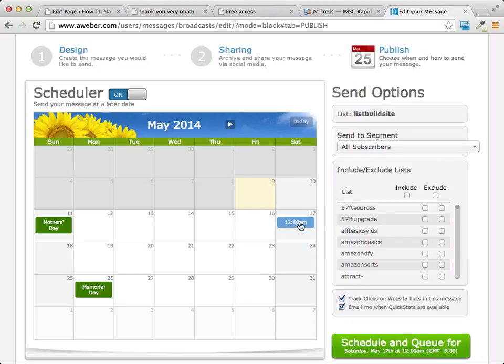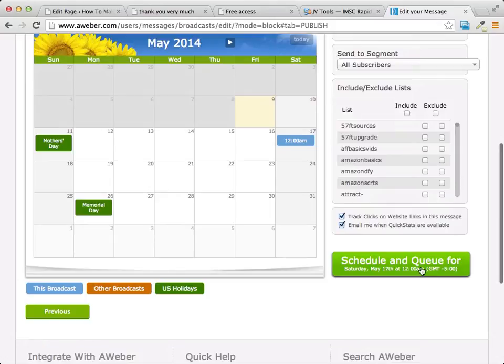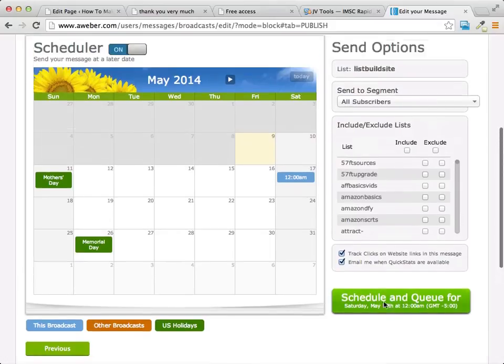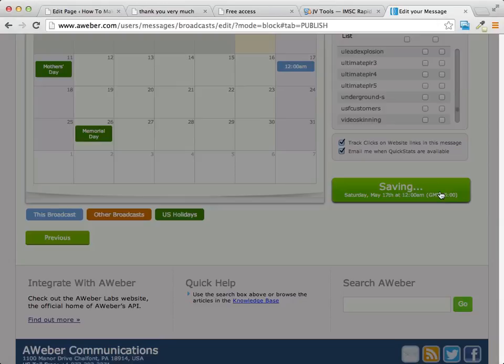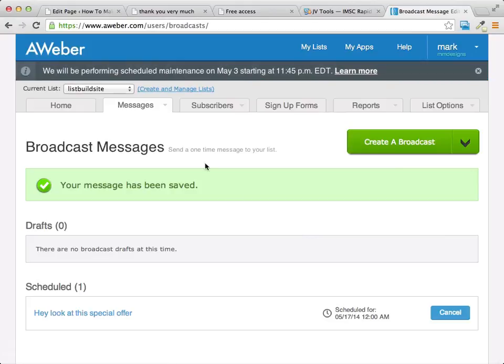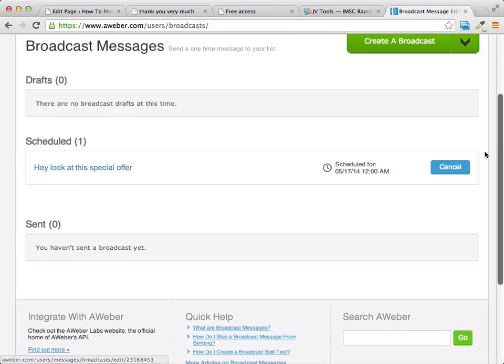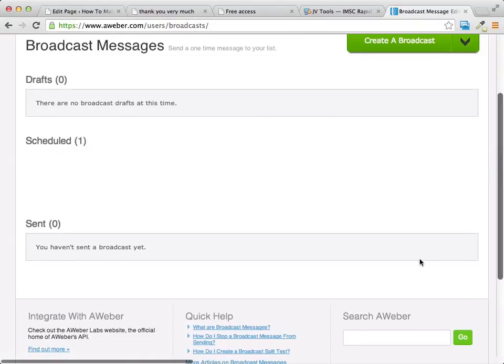So in this case, we're having it go out at 12 a.m. next Sunday, and you can see it's all scheduled and queued. And you can also see right down here, we can track our clicks on the message if we want to or not. We can go ahead, schedule, and queue it. So that's saving it right now, and it's going to be set to go out on May 17th at 12 a.m. And that, like I said, because it is a broadcast message, it's going to go out to all the people. Okay? And if we want to, we can go ahead and just cancel the message.